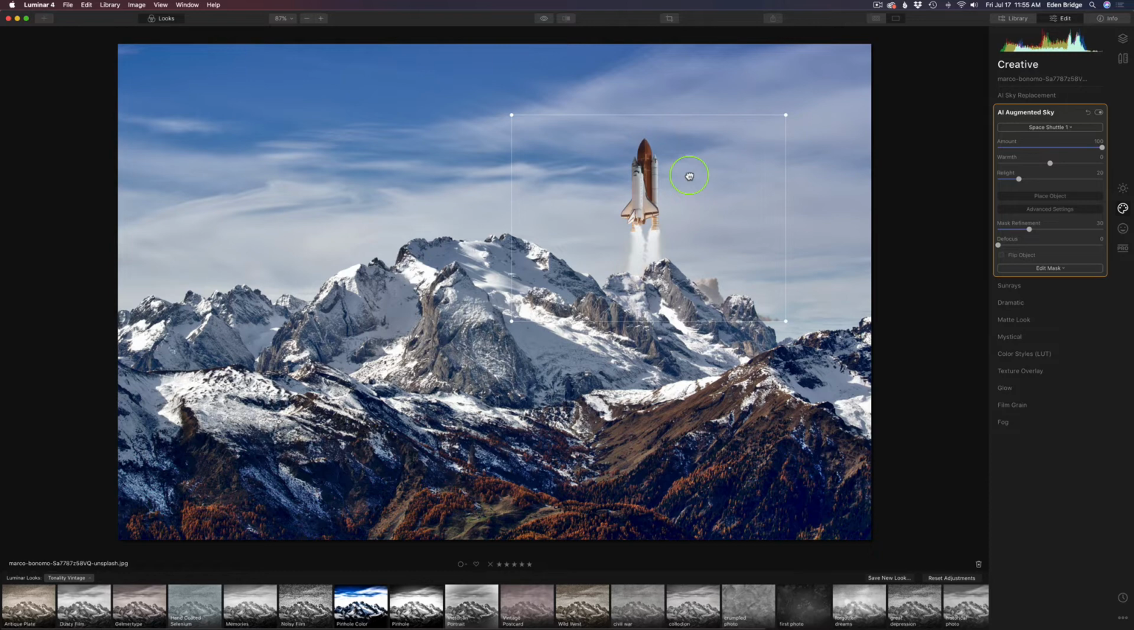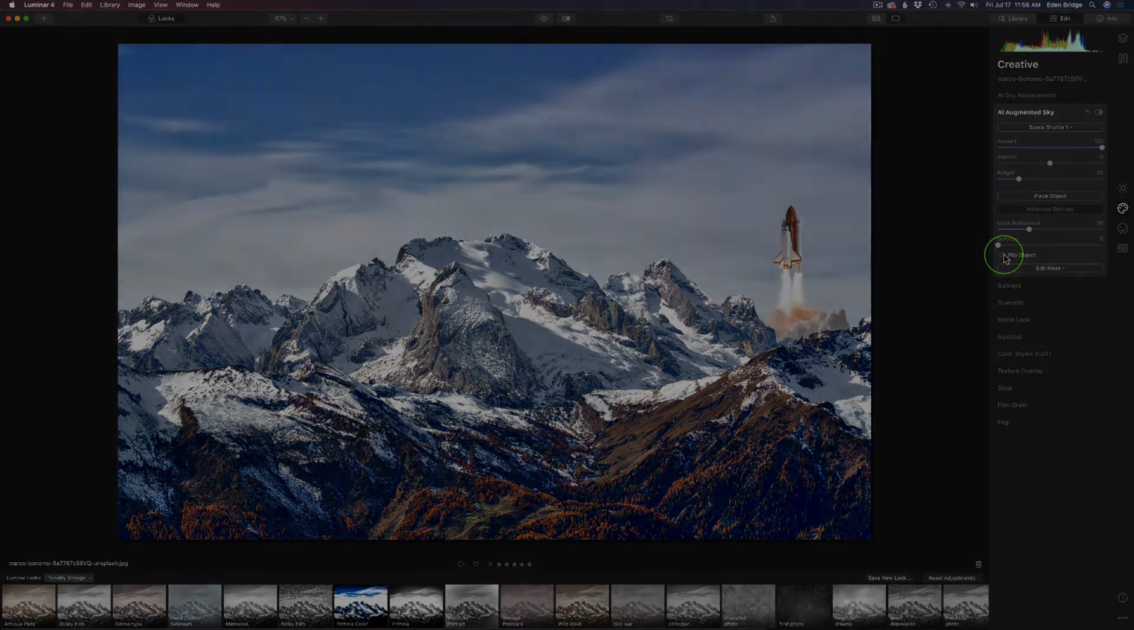Now they say the improvements are flip and position sky objects. I believe you could always position them, right? So I don't know what they mean by that. I don't use this that often, so if you know what that extra feature is, or if it is an extra feature, let me know. But let's position it here, and then you can flip it. This is new here, flip object. So see, you can flip it, which is cool. So we got a space shuttle, and now we can flip the object.